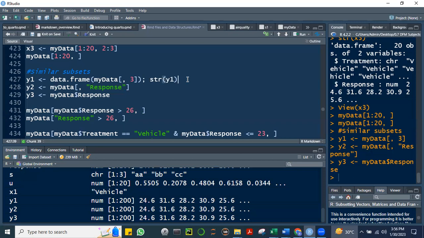So will that run? Si my data, sinasubset natin yung lahat ng rows pero yung third column lang, and then converted into data.frame, and then tinignan natin yung structure ng y1. So will that generate a data frame class? Okay, so I haven't seen your response, but I'll wait for the others. Iisa pa lang yung nagre-respond class.